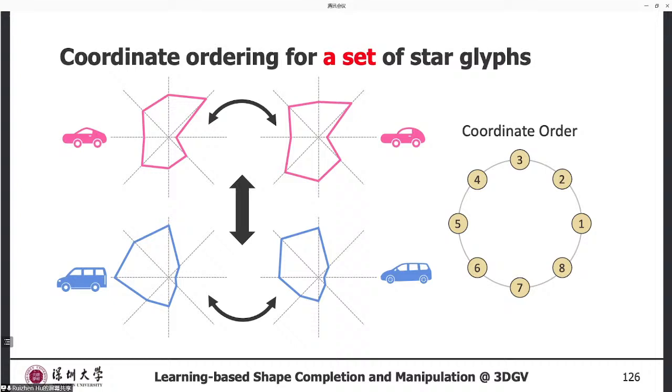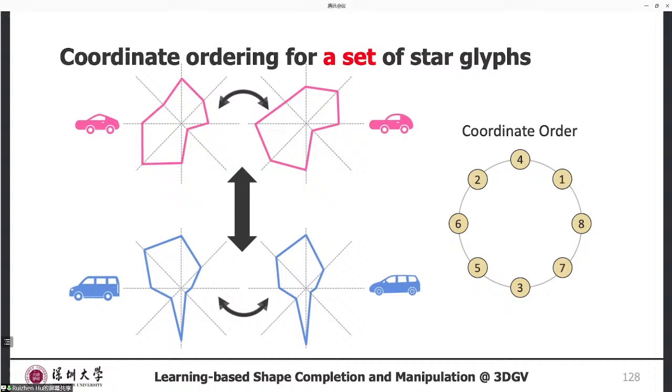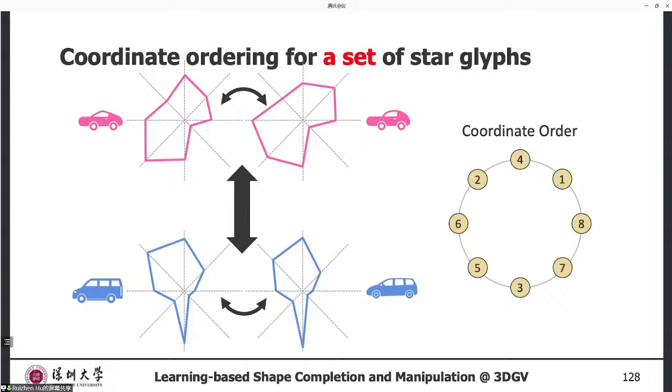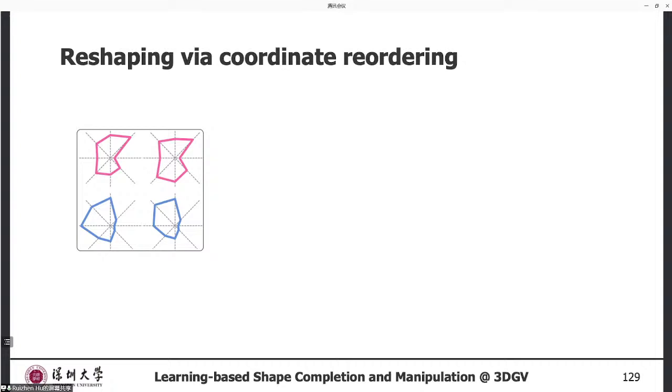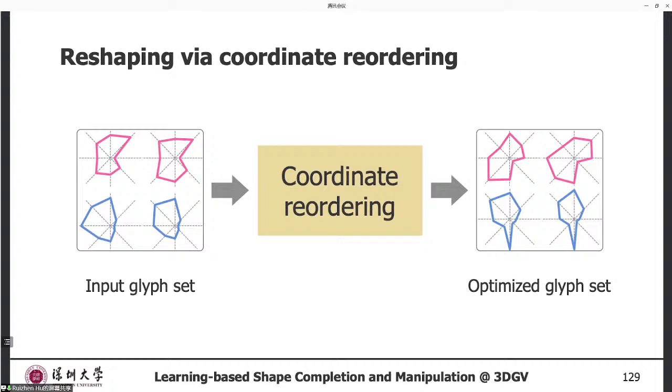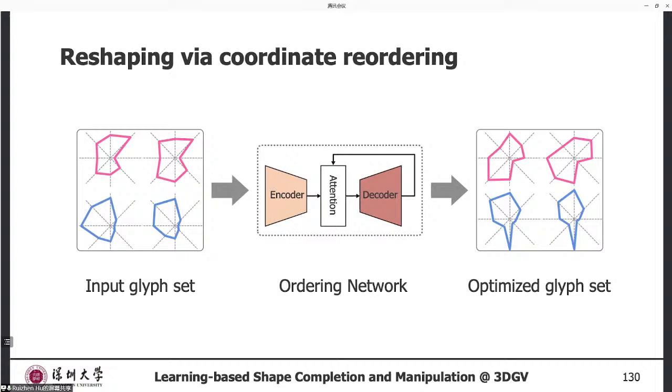So in this work, our goal is to maximize class separation by optimizing the coordinate ordering of the glyphs. That is to minimize the intra-class shape distances and maximize the inter-class distances. So essentially, it can be considered as a reshaping problem by reordering the coordinates. And to solve this problem, we propose a reinforcement learning-based method for coordinate reordering.